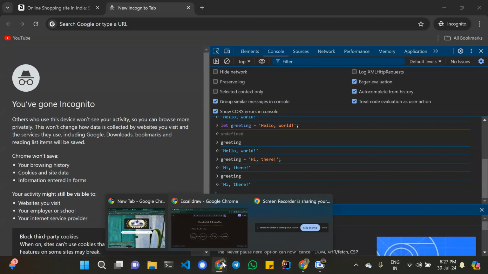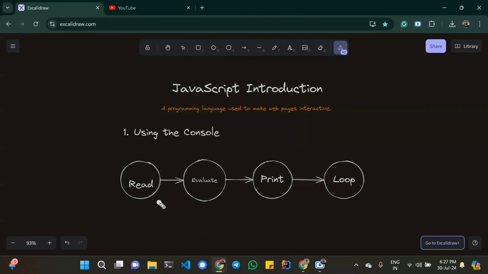One more thing about the console is it is simply read, evaluate, print, loop. We have carried out some operations like multiplication, division and all that. So what the console does, it reads your values, then it evaluates your values. That is, it evaluates the addition, subtraction or any other operations. Then it prints it and again it comes into its original position.